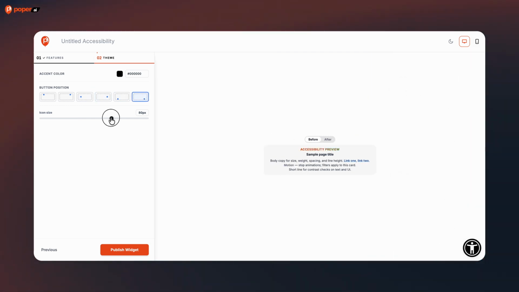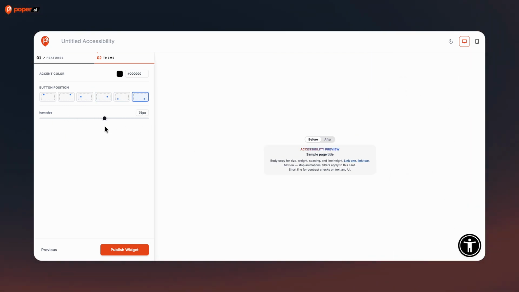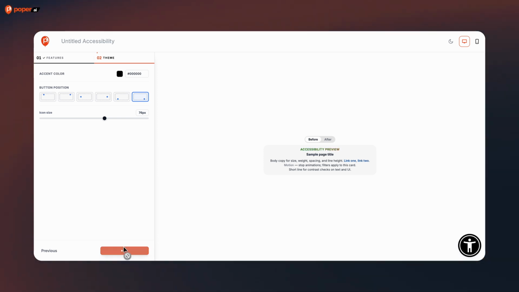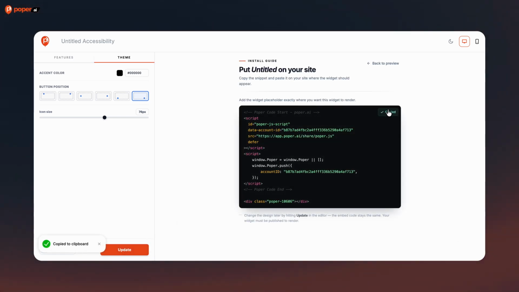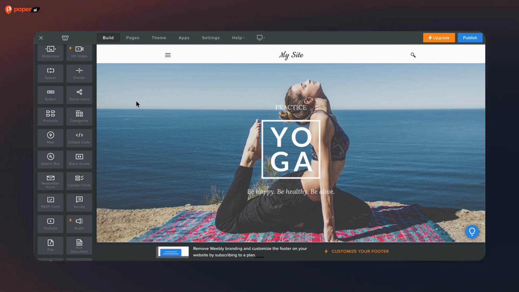Once you're happy with the customization, click Publish Widget. After publishing, you'll get an installation code. Copy the code and go to your Weebly site editor.